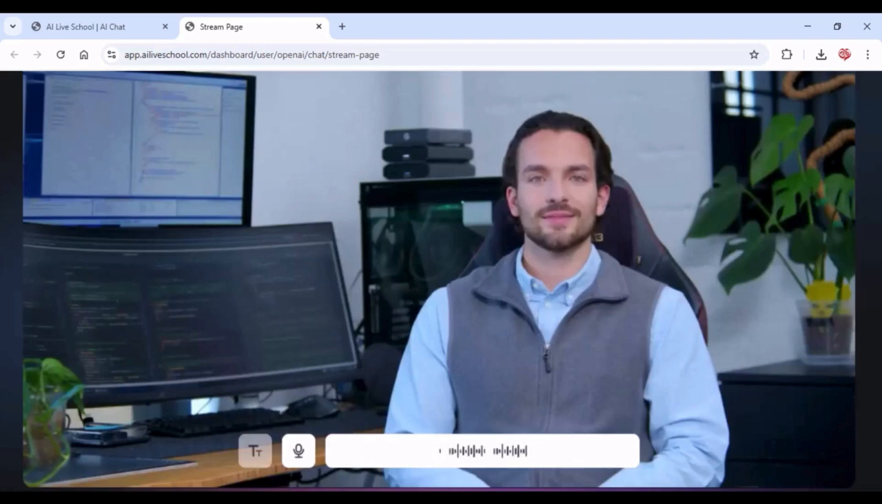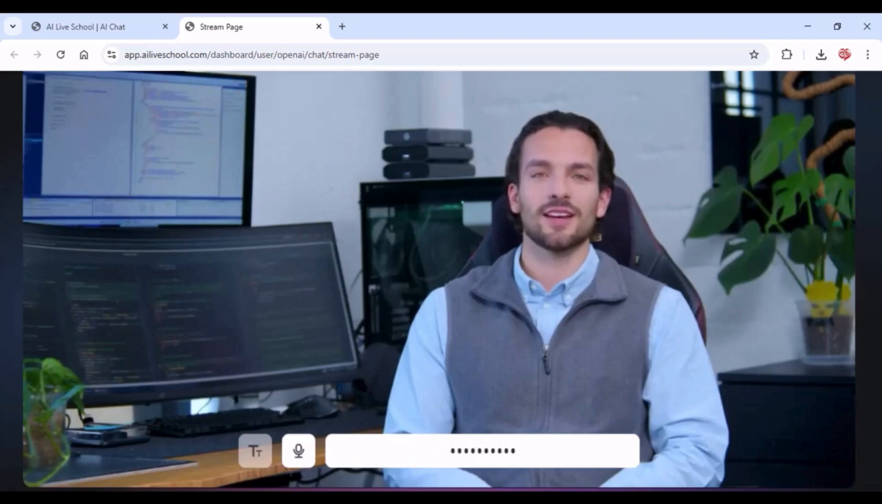What is a variable in programming? Great question. A variable is like a storage box in programming. It holds data that can change, like numbers or text.